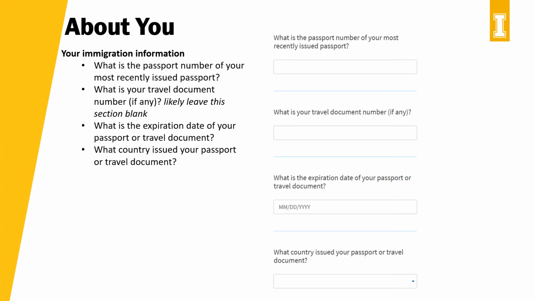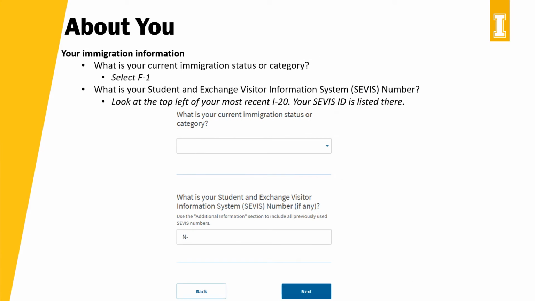What is the expiration date of your passport or travel document? What country issued your passport or travel document? Your immigration information continues with what is your current immigration status or category? Select F1. What is your Student and Exchange Visitor Information System number? Look at the top left of your most recent I-20 and your SEVIS ID is listed there.